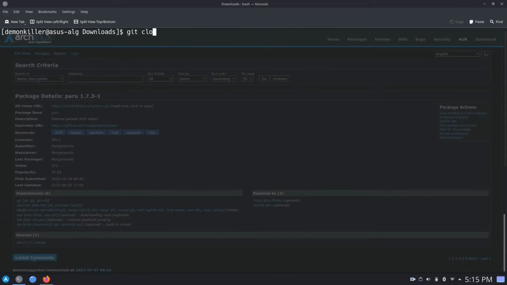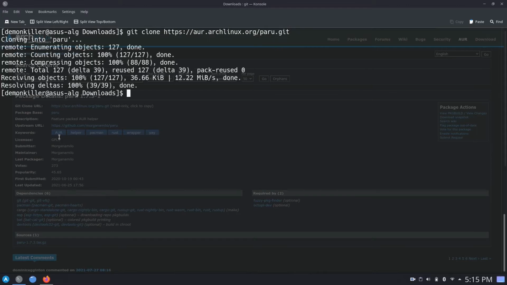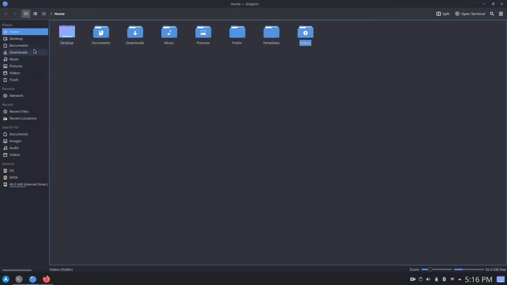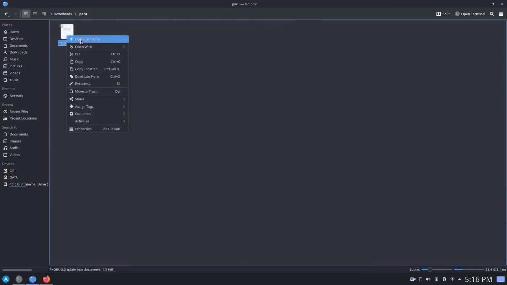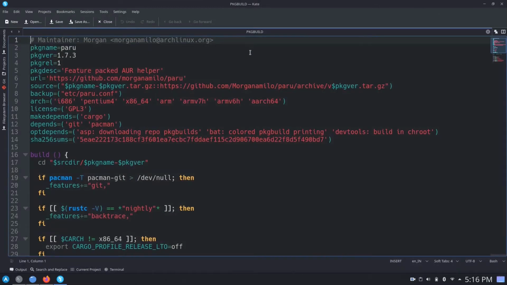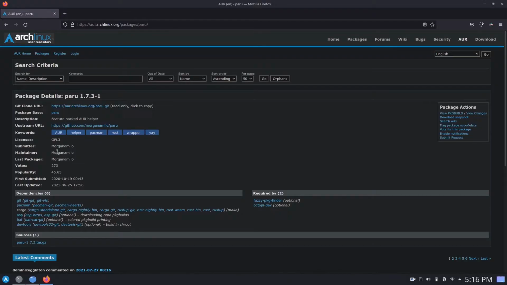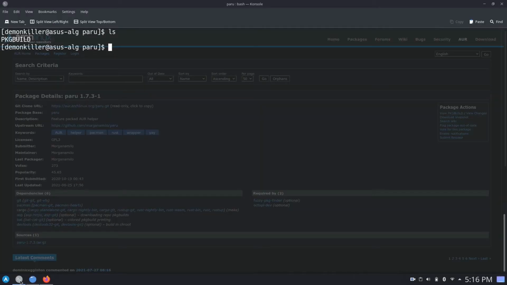We can now git clone this repository, and we have a folder known as paru, which I'll show you with an ls. Then we can type cd paru, and over here we have a package build file. Let's go ahead and see it. It's in the downloads folder, paru, PKGBUILD. Open it with any text editor of your choice. This is it. If you find any discrepancies here, you should always contact the maintainer, this guy. Anyways, let's go ahead and build this package.